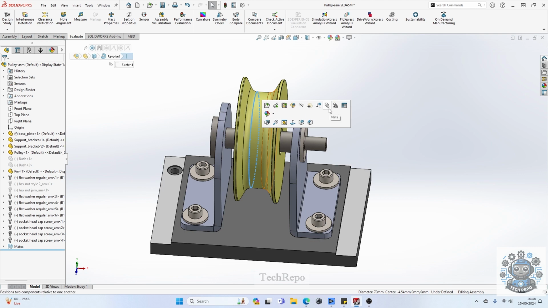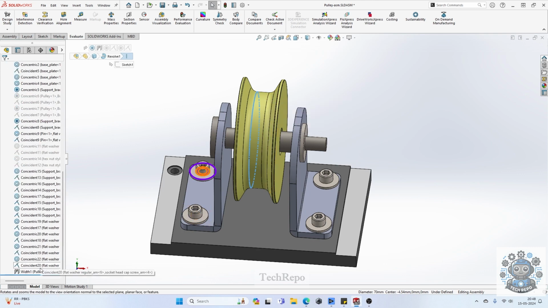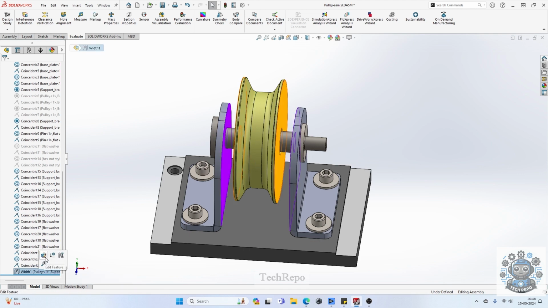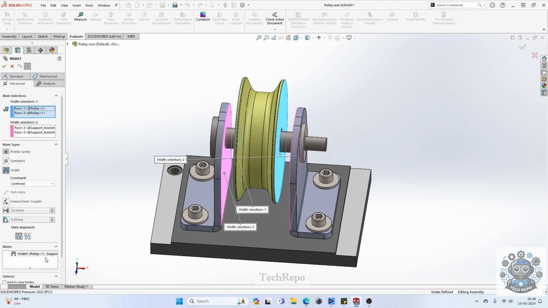Apart from this, there are also other advanced options within the width mate. So we'll see that. I can select the existing mate and edit it. And here you can see the constraint that we have given is centered. We have multiple options: free, dimension, percentage. Now let's go one by one and see what it is.